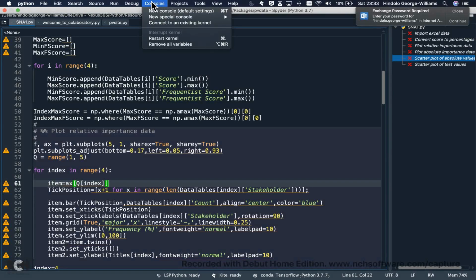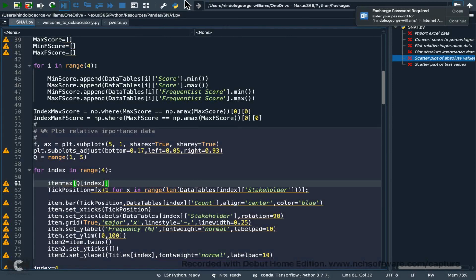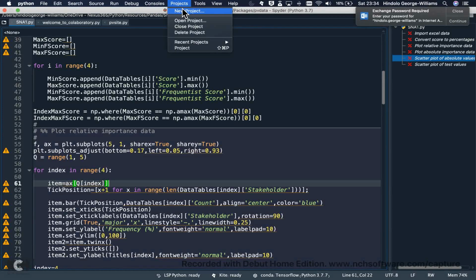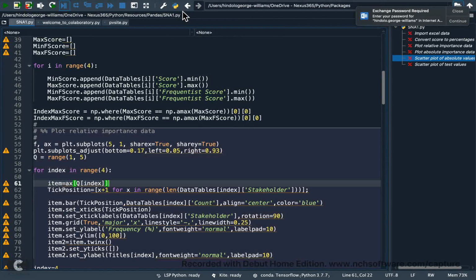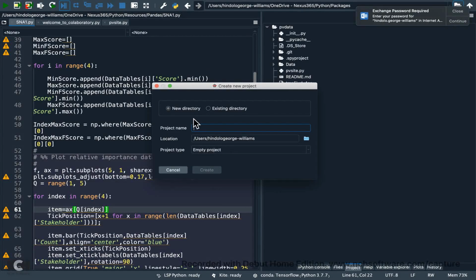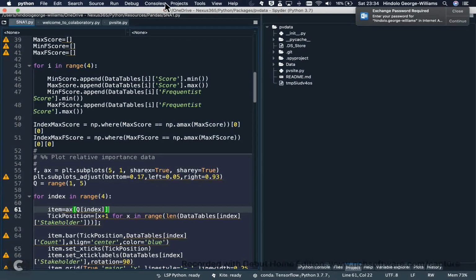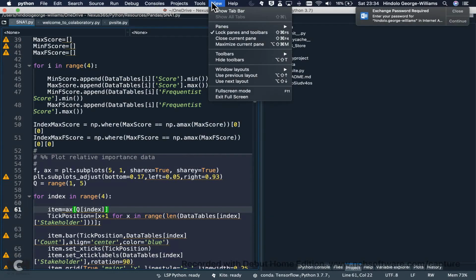Console, again, new console default, new special console connector. We have been through these. Projects: new project is where you start a new project, assuming you're working on a new one. You can write the project name here and the location, which is just the directory for the projects you're working on. Tools, views, we've been through this.